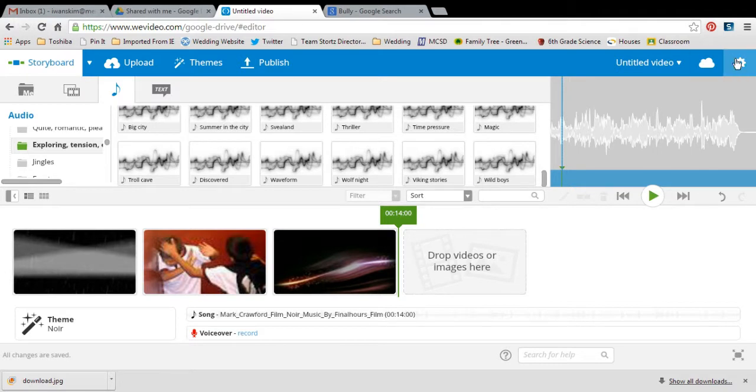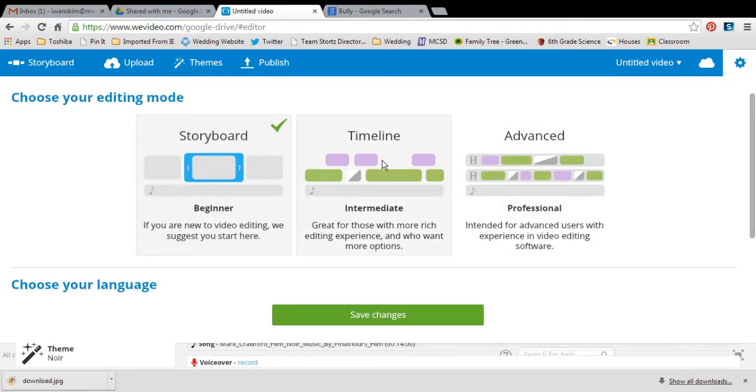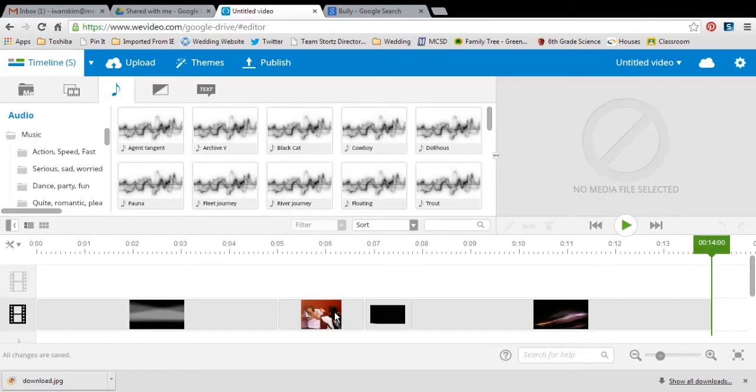That's the basics of using the storyboard. I want to show you how timeline's a little bit different for a minute. So I'm going to switch over to timeline mode. You're going to notice that things look a little different down here. Right, our slides have been shifted around a little bit.